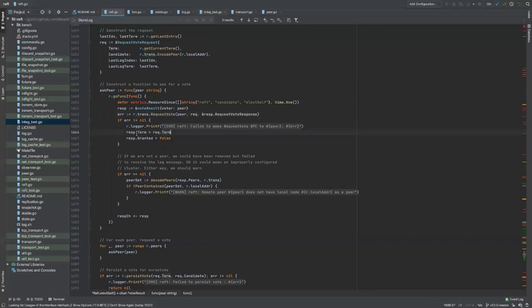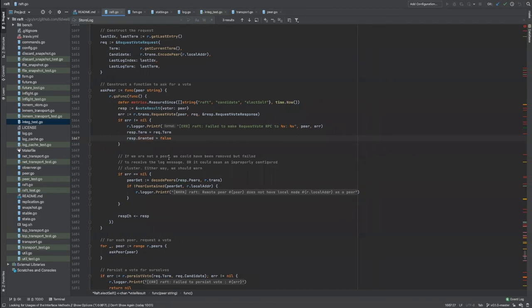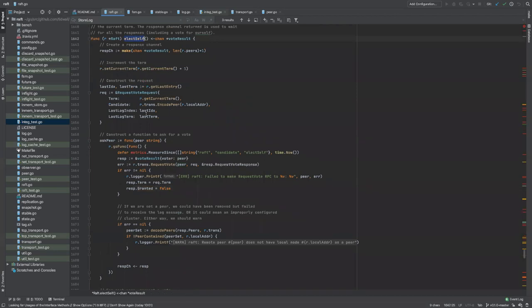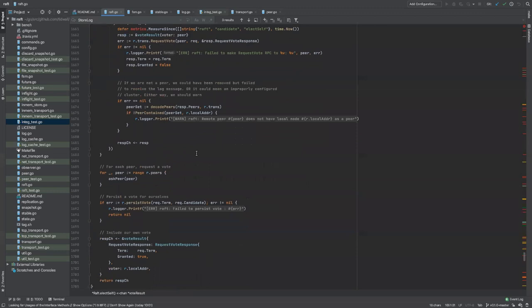If there's an error, it automatically says granted false, and that's what the Raft protocol says: return granted false. And this elect self is what sends the request vote to everyone, right?